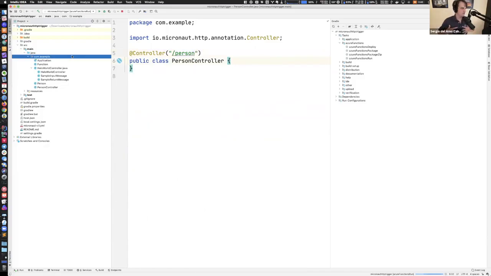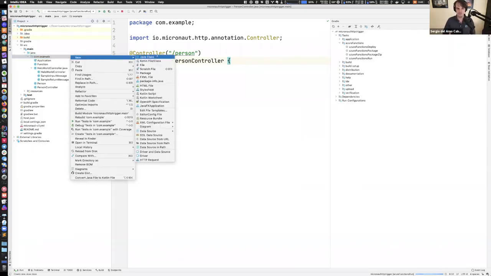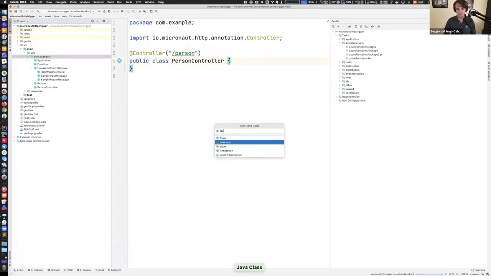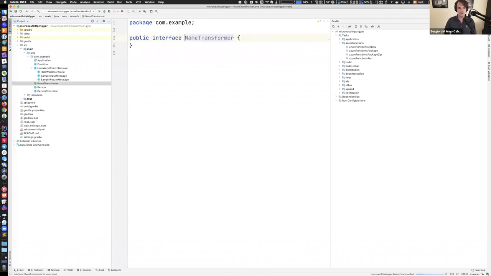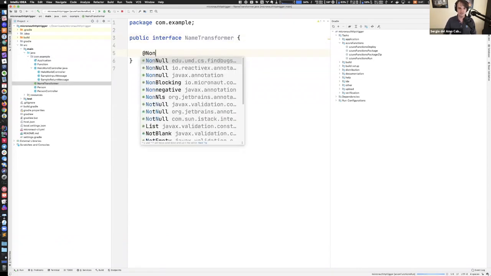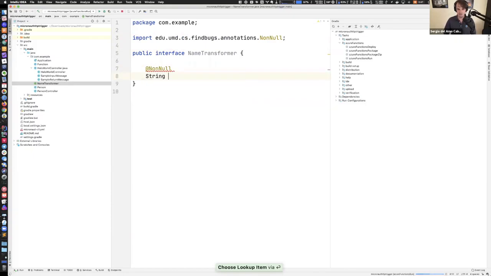So the use case when you will want to use a framework to write a Java Azure function is when you really need to take advantage of framework features, right? Features such as dependency injection or HTTP clients or validation. So I'm going to demonstrate that you can use dependency injection. Let me create an interface called NameTransformer. This interface is going to have just one method, which is going to return a transformed name, and this is going to be a required name.